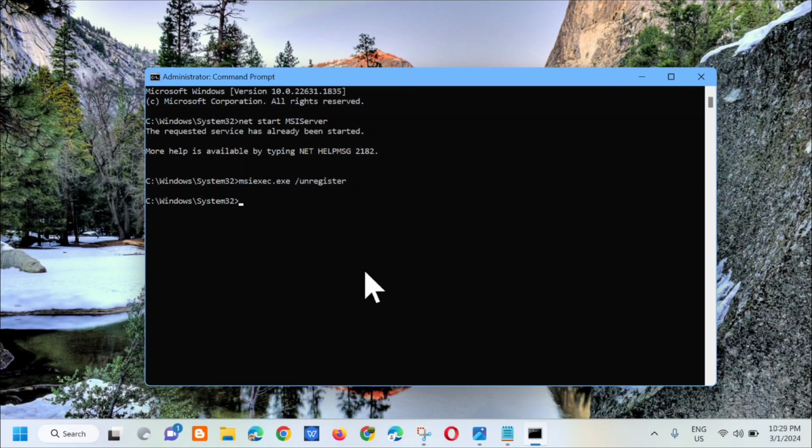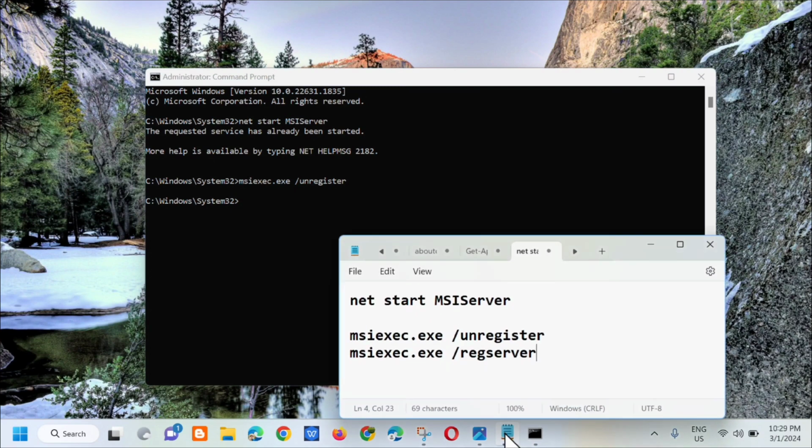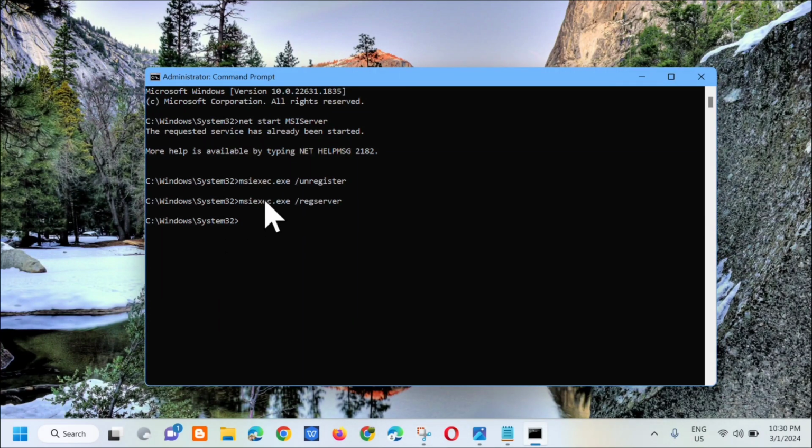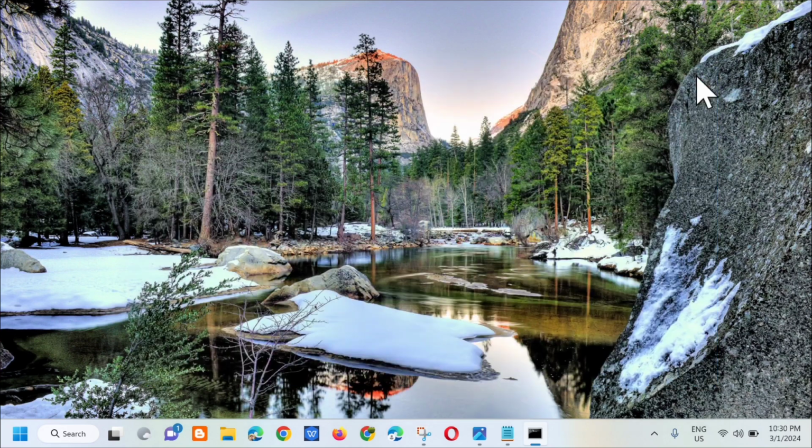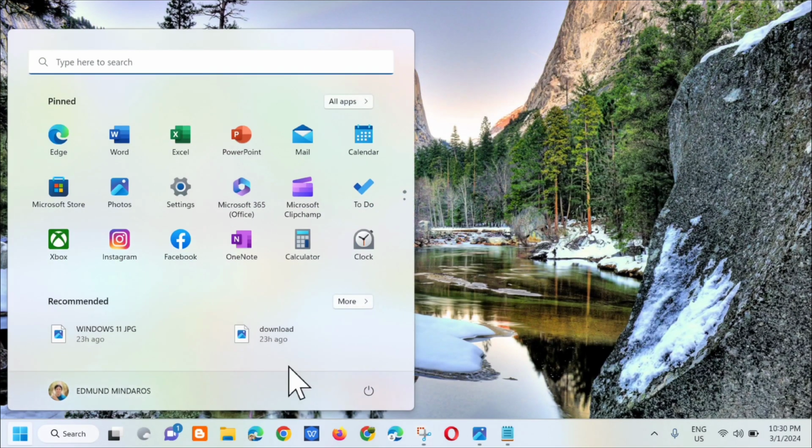So ang next command keyword na kailangan natin i-enter ay copy lang natin itong msiexec.exe space slash regserver. So copy lang natin yan. And then paste lang natin dito. Ayan. So ang next step dito, after dito sa command prompt, ay close lang natin at kailangan lang natin mag-restart. So click mo lang to restart.